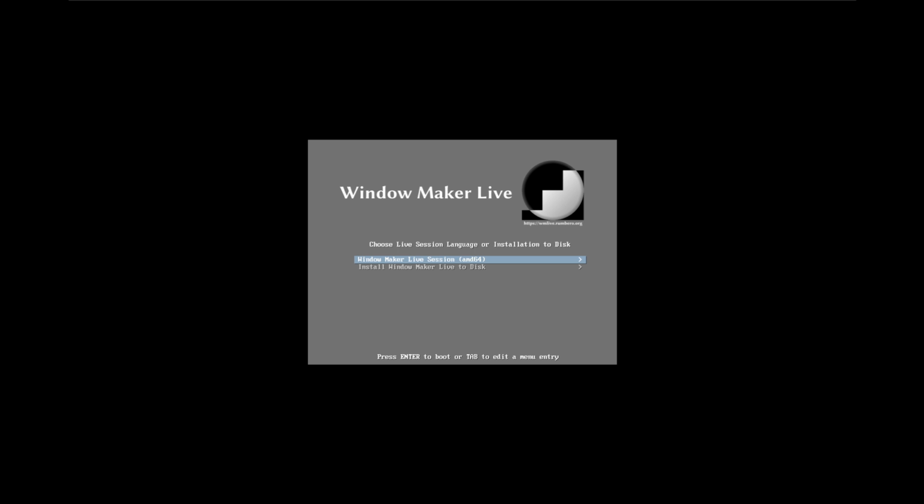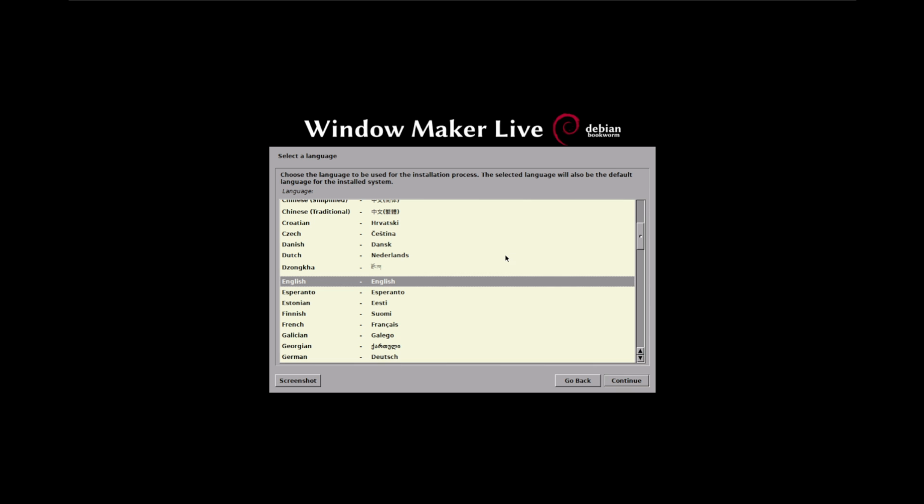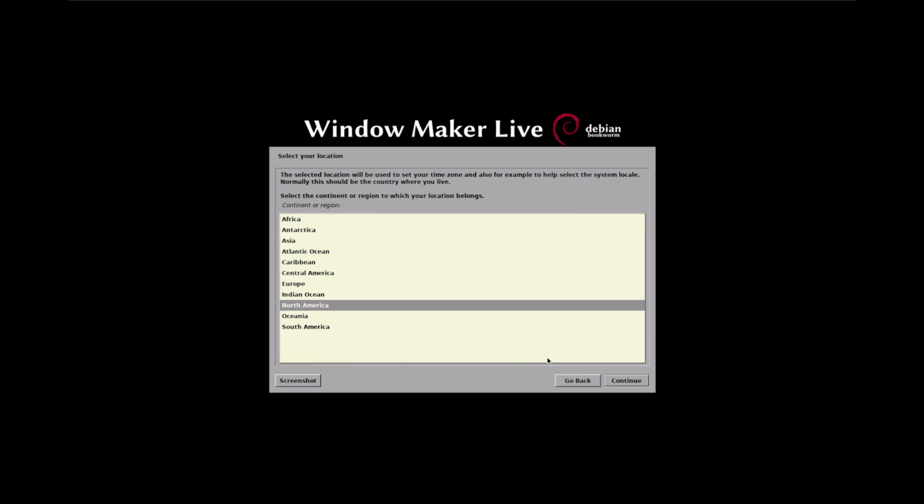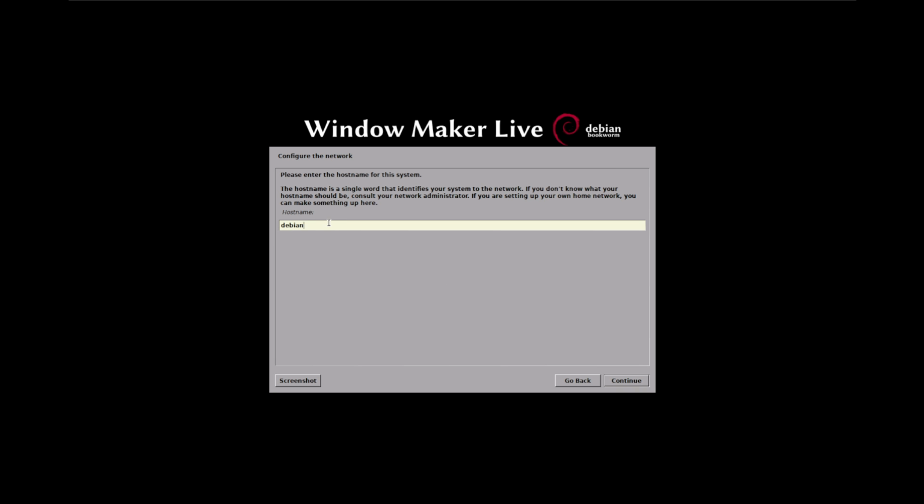Okay, so first thing I'm going to do is install it. So I'm going to choose Install Window Maker Live and hit Enter. Okay, so typical Debian installation, if you're familiar with it. Just going to install it here. North America, US, American English is fine. Okay, I'm going to call this machine WM.